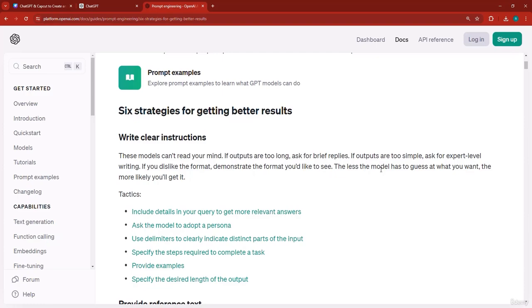Make sure you limit it by giving the limiters. Specify the steps required to complete a task. For example, when writing a book, you might start by saying write an outline. After it writes an outline, you can say, well, now that you have the outline written, here's what I want you to do. We're going to take it step by step. And I want you right now to generate the first book's chapter.